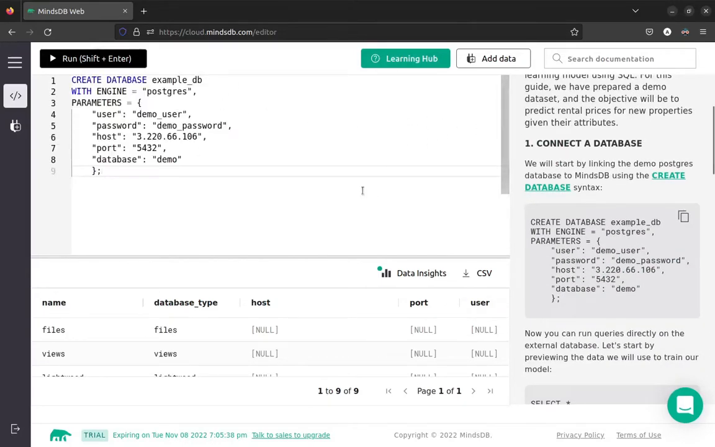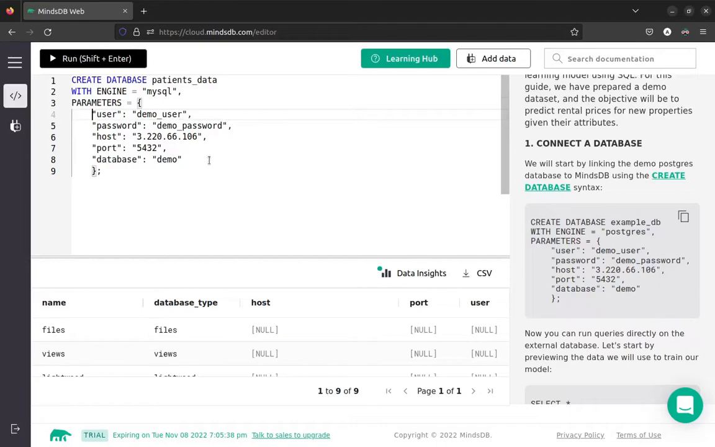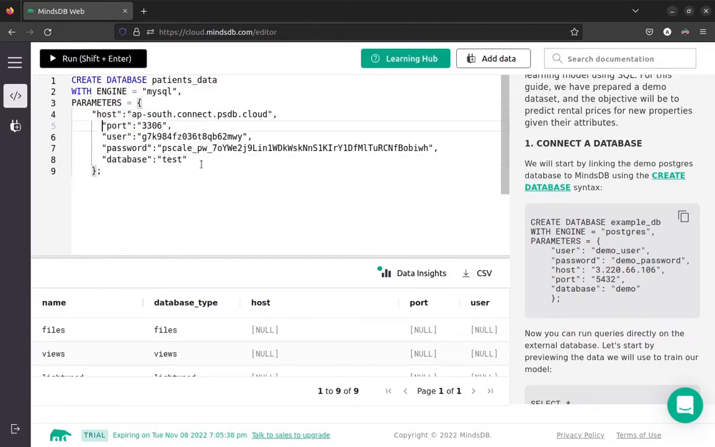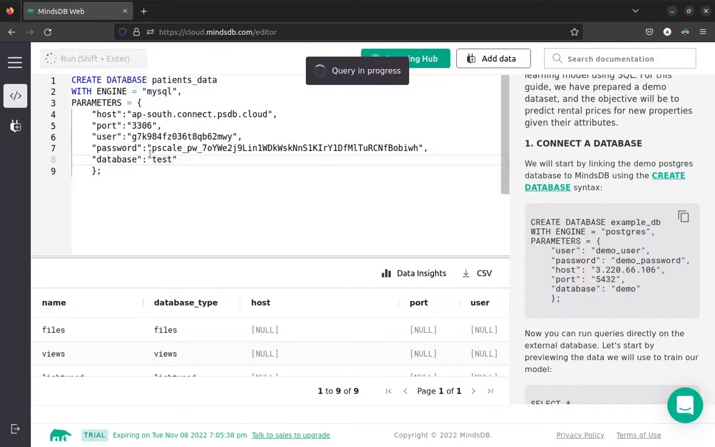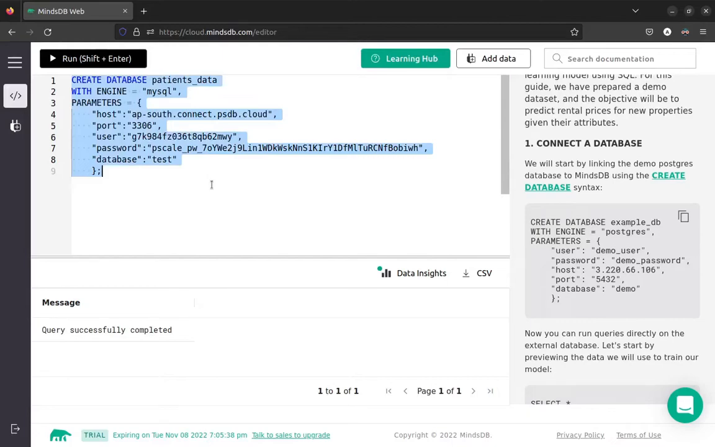So we'll use a sample code from Learning Hub, and here we'll change a few parameters. So let's call this database connection patients data, and the engine will be MySQL, and the parameters. These are the connection parameters like your normal host name, username, password, and which database you are connecting to. That's a normal test database I created. Now let's run this. So we can see the patient's data has been successfully created.